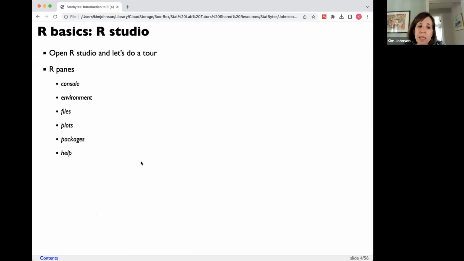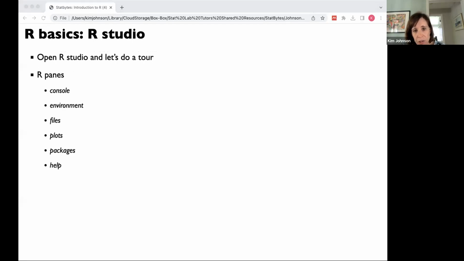Okay, so the basics. For those of you who have installed R and RStudio already, I would like you to open it, and then we'll do a really quick tour, and you'll get more of this probably with Hunter's talk in a couple of weeks. But I'm just going to show you here.